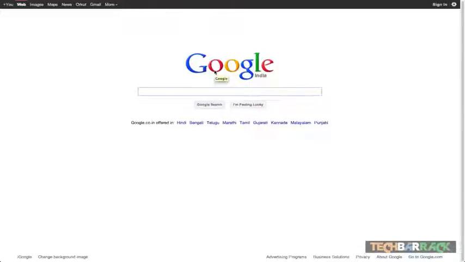Today I'm going to talk about some cool Google search techniques which will help you improve your search and efficiency while searching.